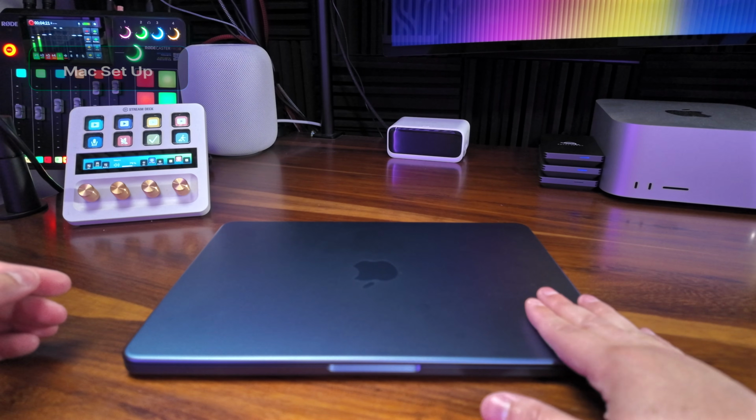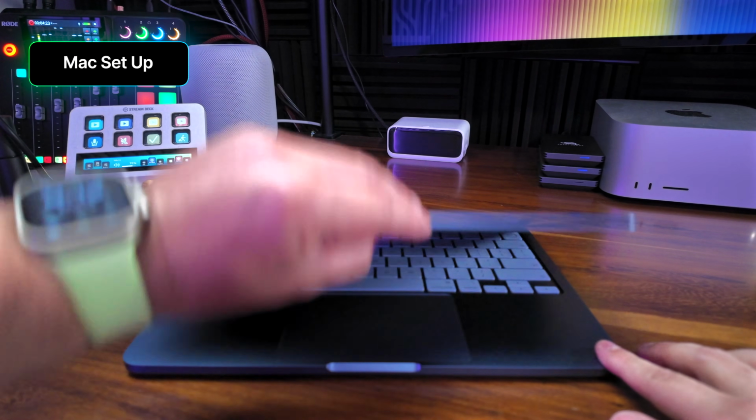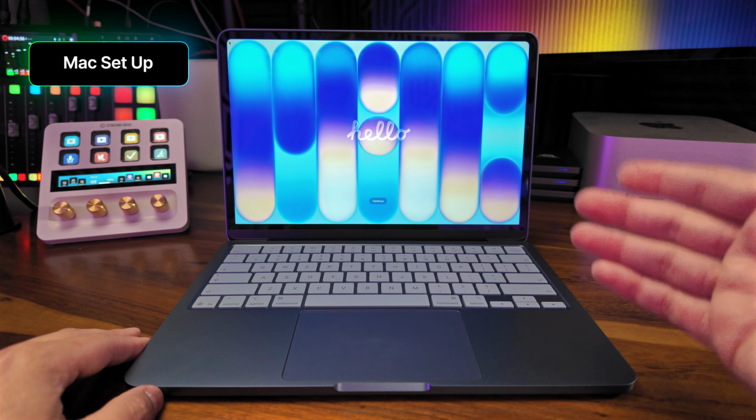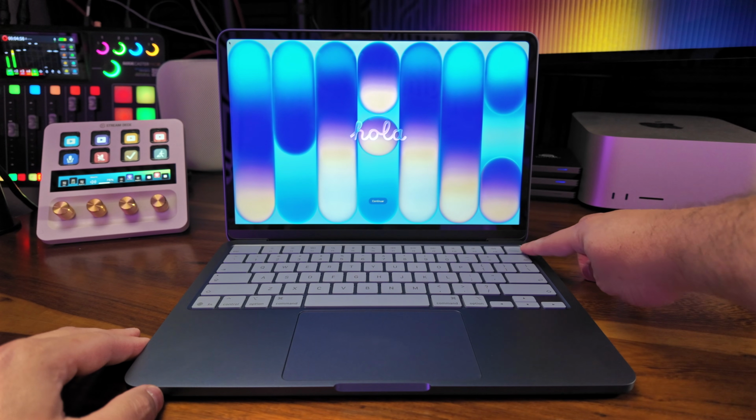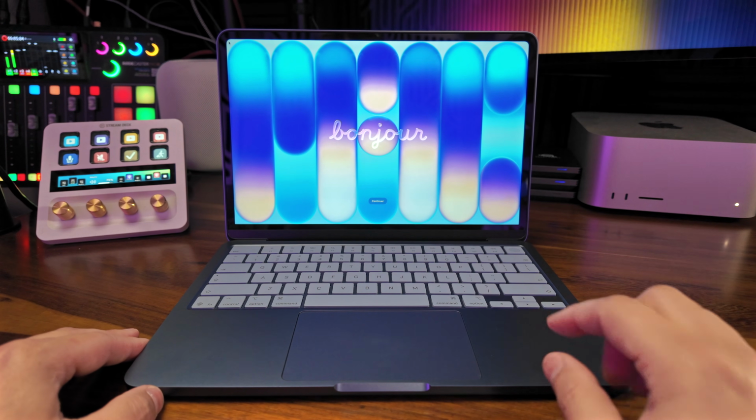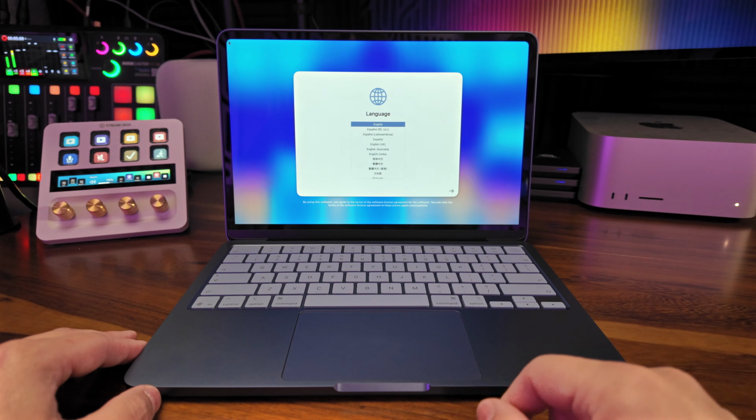If you have something like the new MacBook Neo, a MacBook Air, or a MacBook Pro, when you open the lid for the first time, it should turn itself on. If it didn't turn itself on, just hold the power button. On many MacBooks, it's this top right button, which will also be our Touch ID to unlock. We'll get to that in a minute. Press any key to start the setup process.